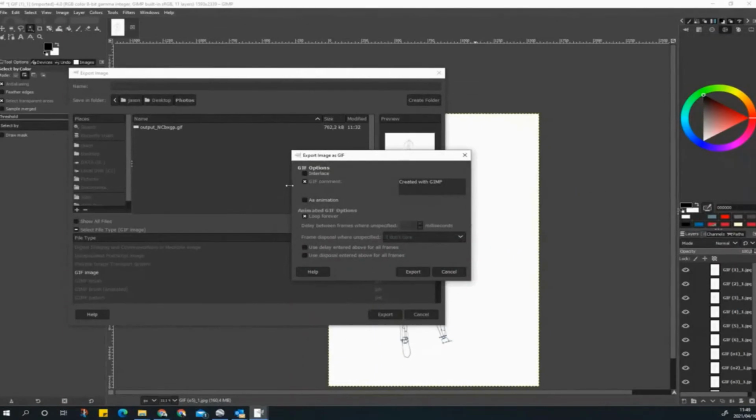Okay, so now it's going to ask us for some settings that we need to establish. I'm going to say as animation. Now we can see it's asking us for this timing, so I'm going to make it 500. Once you've played with these settings a bit, you'll get familiar with how this works. And you want this to loop forever.